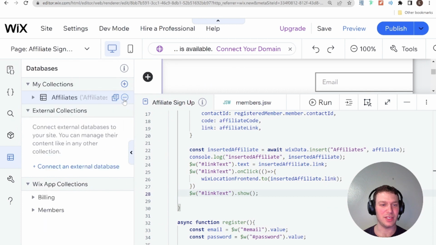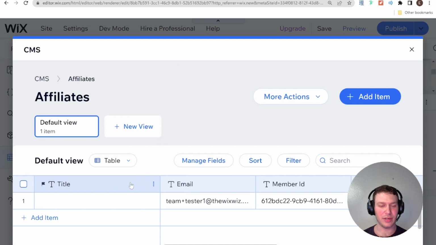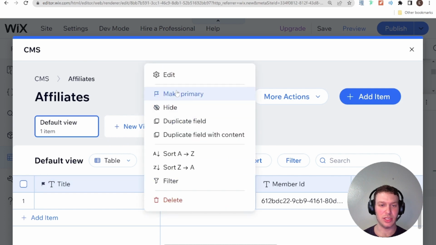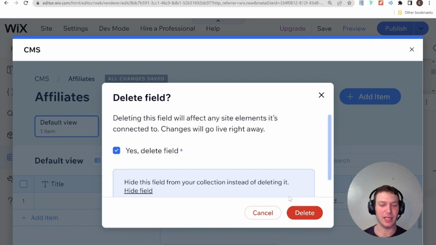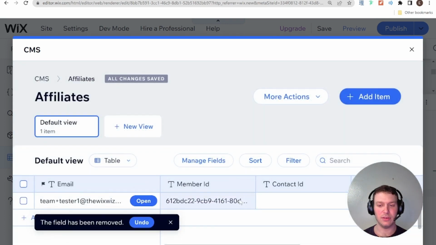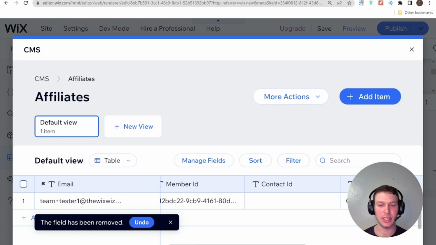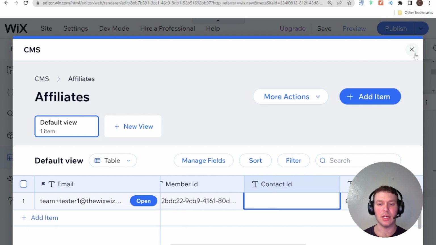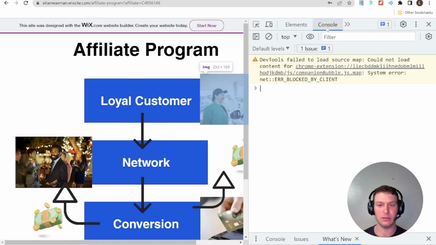So I'm going to open up the affiliates collection. And you can see here, okay, title we actually don't need. So I'm going to change this to the primary and get rid of the title because I hate just having like an empty field. And yeah, so here we could see the member ID. The contact ID did not save. Okay, so that's something that didn't happen that I was expecting. So let's check out why the contact didn't save. I hope I didn't lose I did.